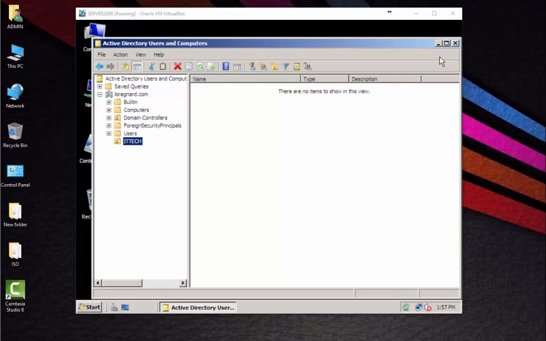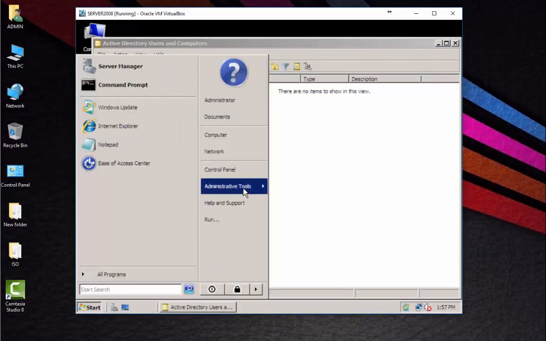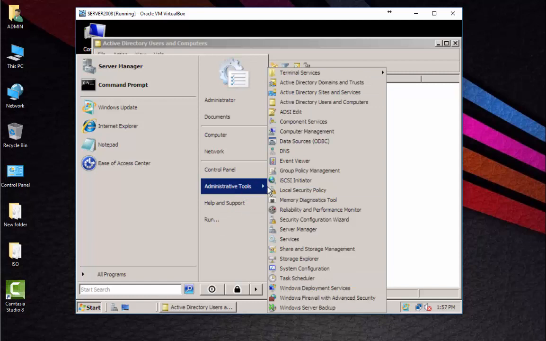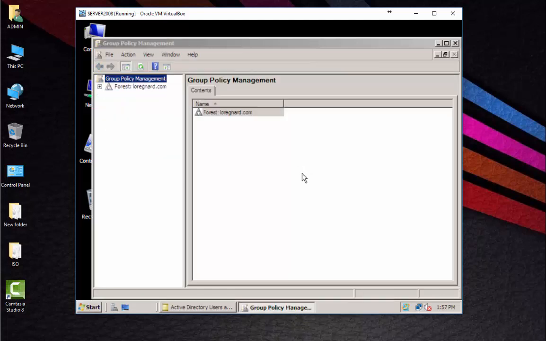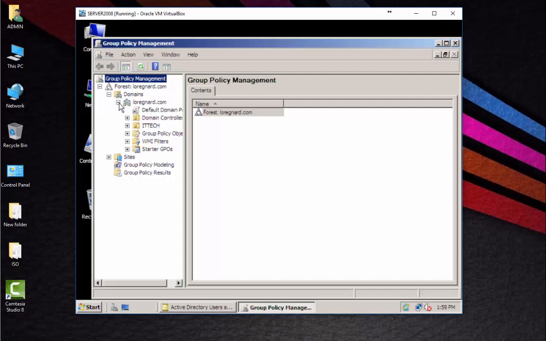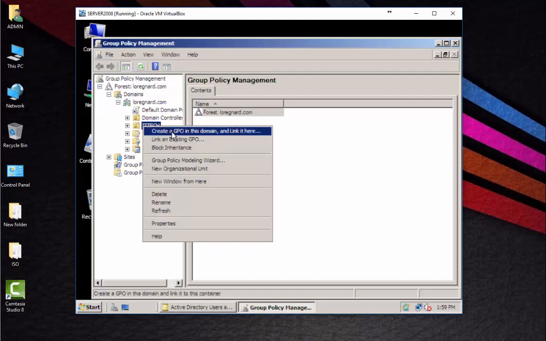Next we want to go back to Administrative Tools, to Group Policy Management. Expand the forest, go to domains, and under larenard.com, we go to IT Tech. We right click and select create a GPO in this domain and link it here.